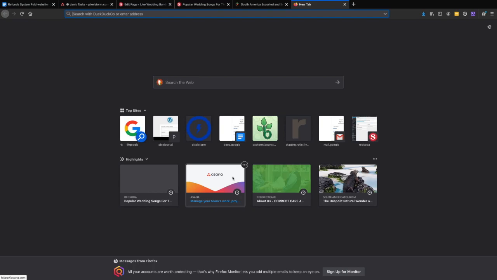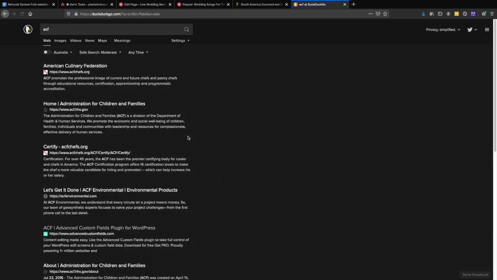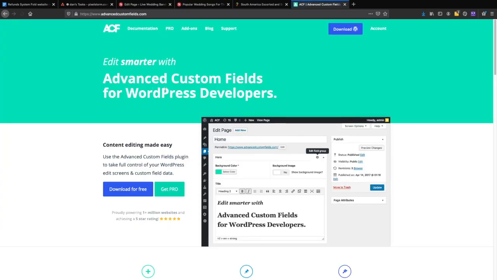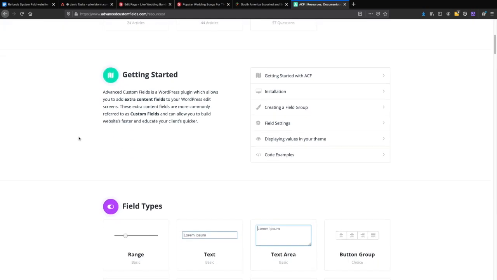So if you just Google ACF, actually, here we go, Advanced Custom Fields plugin. So there is a free version of the plugin, there's also a premium version of the plugin. There is a lot of documentation here about how to actually output the fields on the front end.